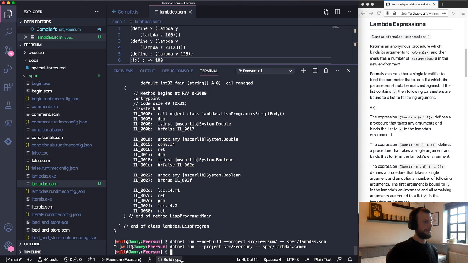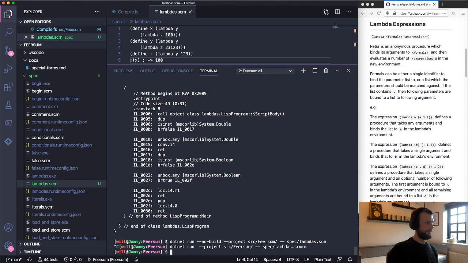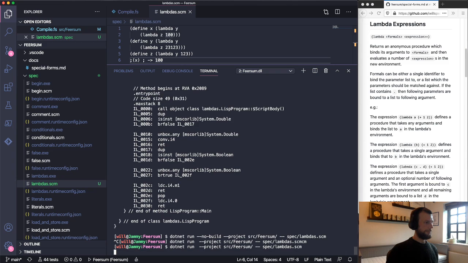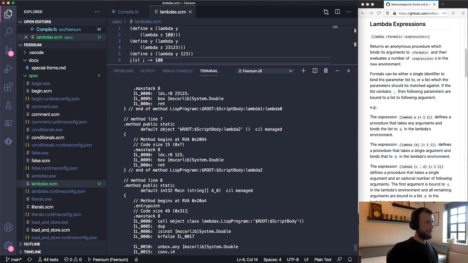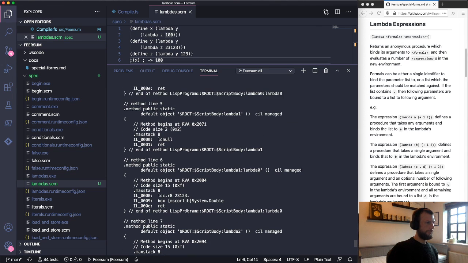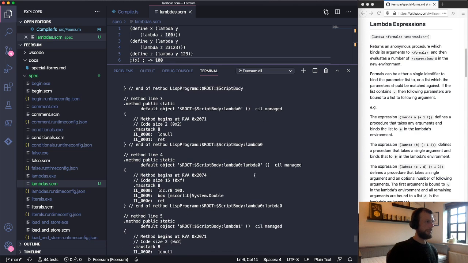Patient here. Why's the build taking so long? Because I'm running it from all over the place. So we've got root script body lambda 2, root script body lambda 1, lambda 1, lambda 0, root script body lambda 0, lambda 0, lambda 0. Right, so that means that everyone's got their own unique name for the lambdas now.